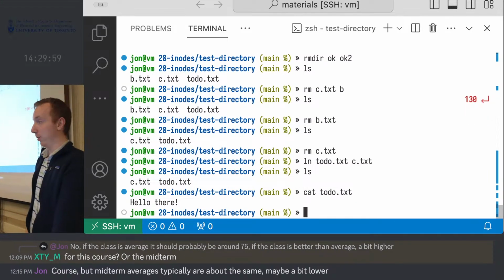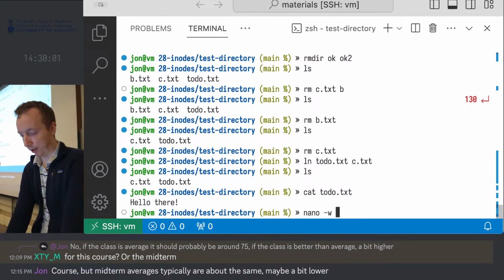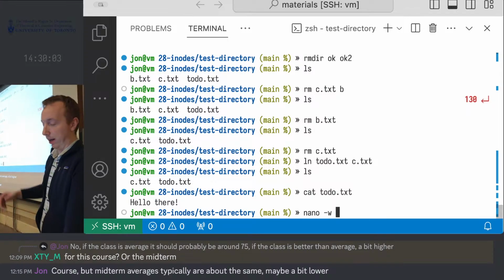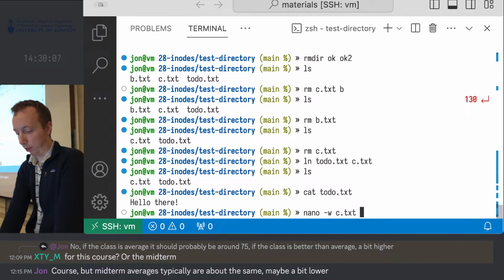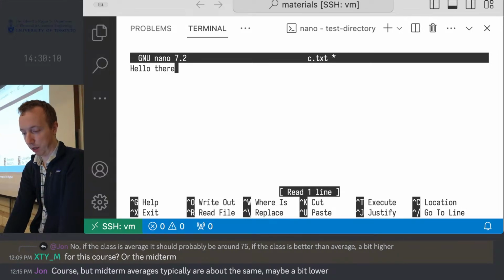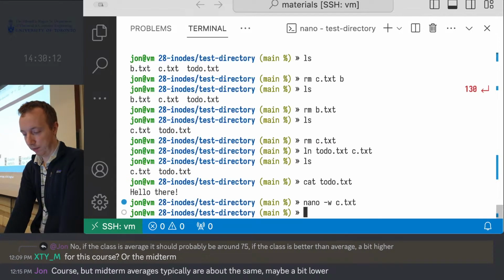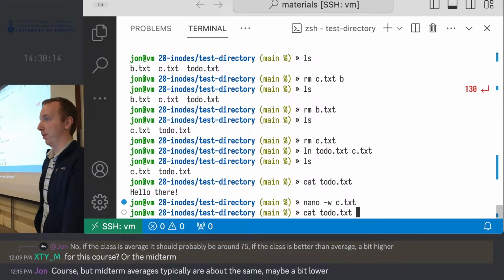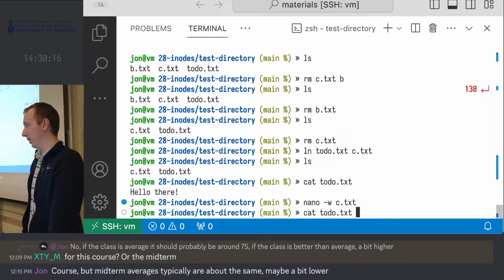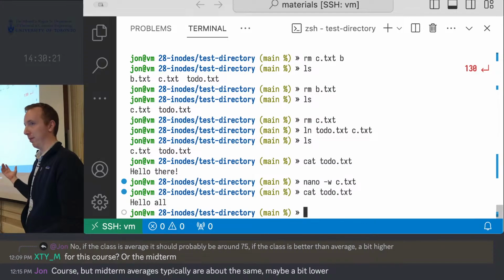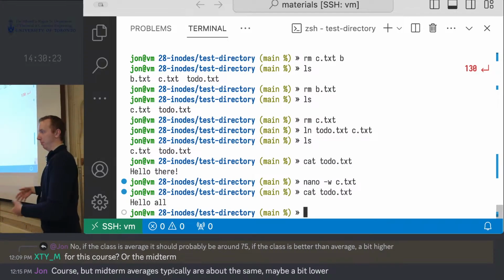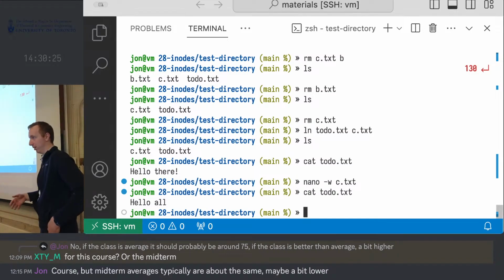So to-do.txt says hello there. If I make a hard link called c.txt for it, and then through c.txt I modify it, what happens if I try to look at the contents of to-do.txt? Yeah, it should be modified as well because that's the file. So I can modify it through different names, it doesn't matter as long as it just goes to an inode. An inode actually represents the contents of that file.